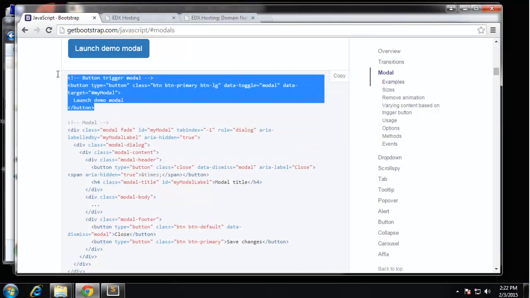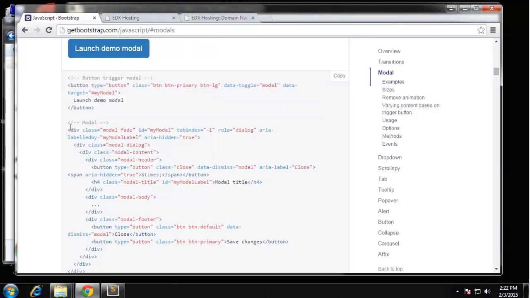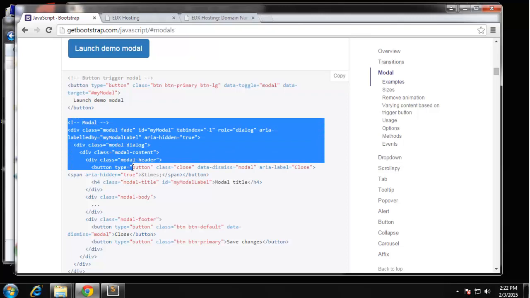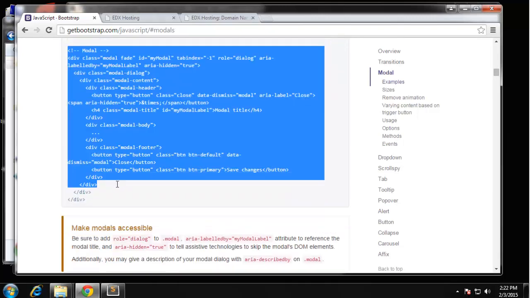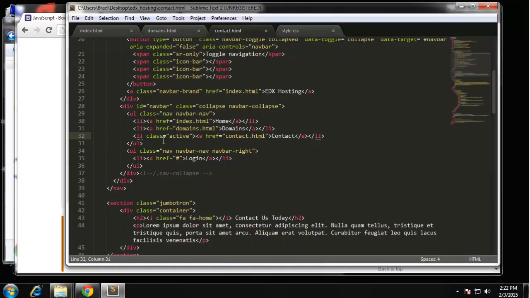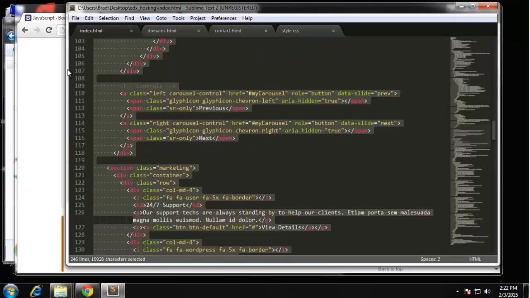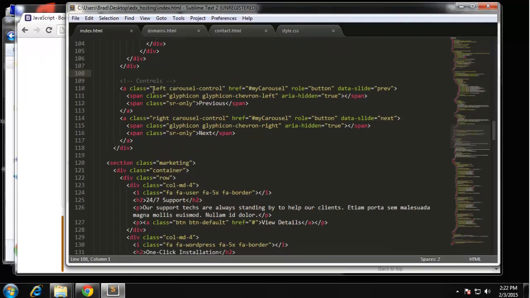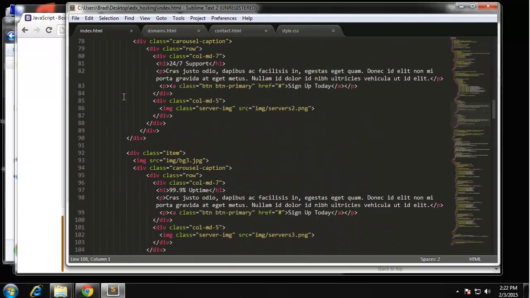This here is the actual button to trigger it. I don't want that yet. All I want is this modal. So from here down to the bottom, I'm going to copy it. All right, and I'm going to go to my index page. Now we're going to have to add this on every page. So on the index, I'm going to put this.